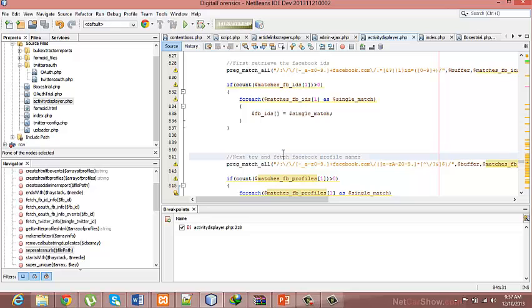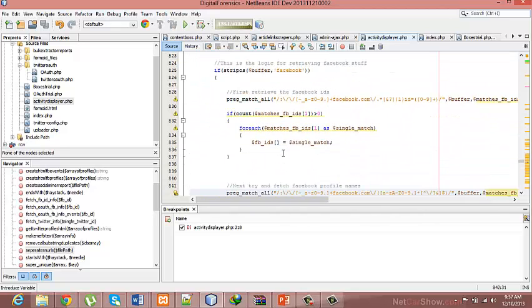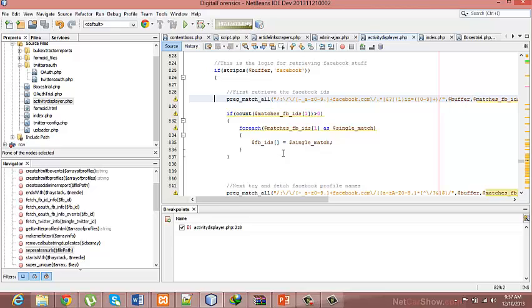Yeah, so these are all the regexes which will retrieve the relevant information from the URLs. Here, this one fetches the Facebook user ID. This is the particular regex which fetches the user ID.